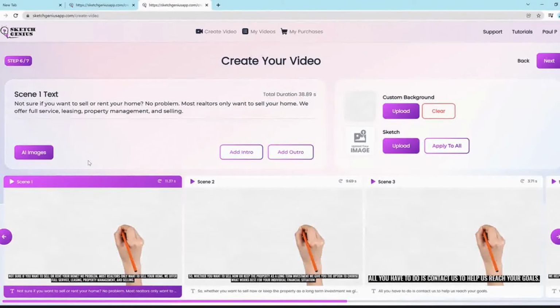No need for you to do any editing, going into a specific second and cropping something. You don't have to worry about all that. All of that is automated, super easy for you.